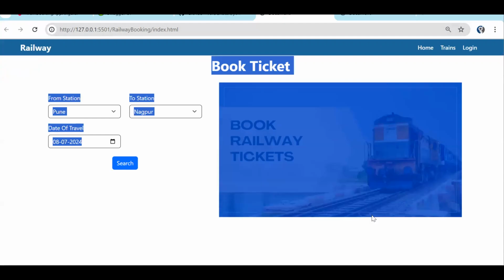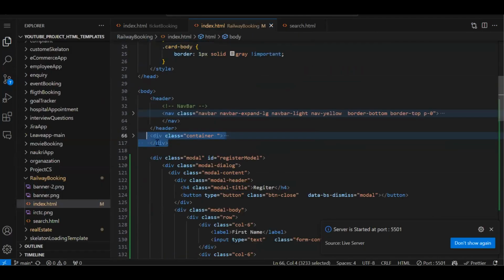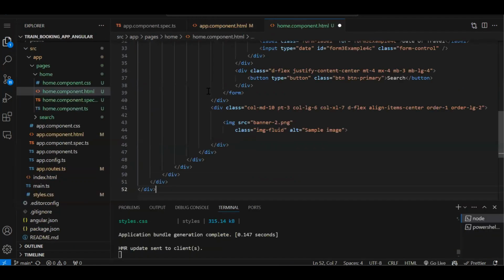Then we need this image and these three text boxes in our home component. So this is the container. Let's copy, and this will go into our home component. Let's add it.